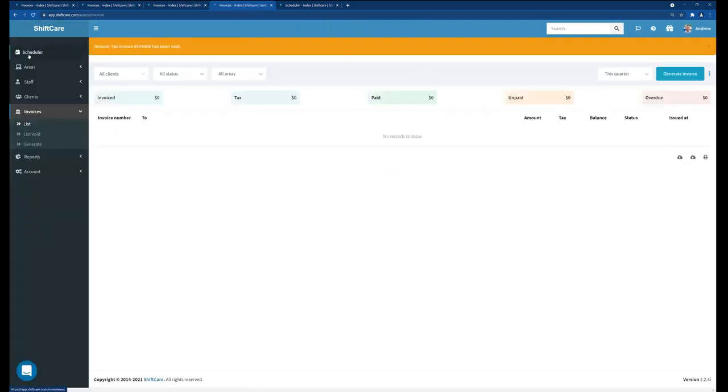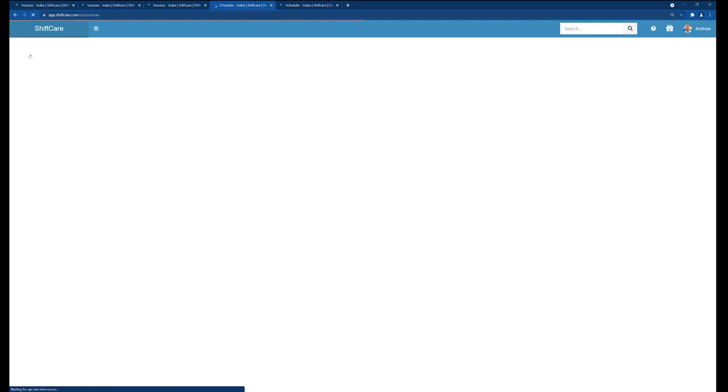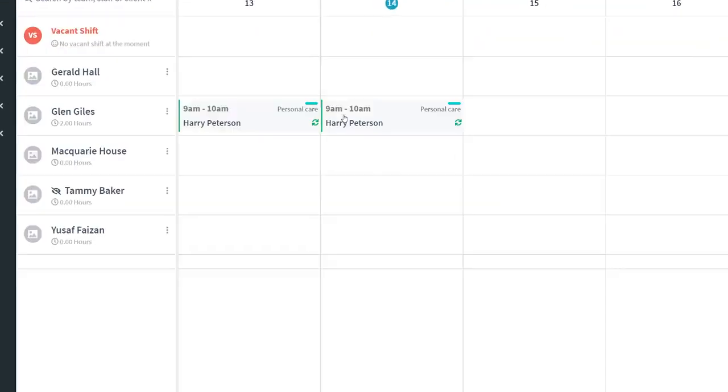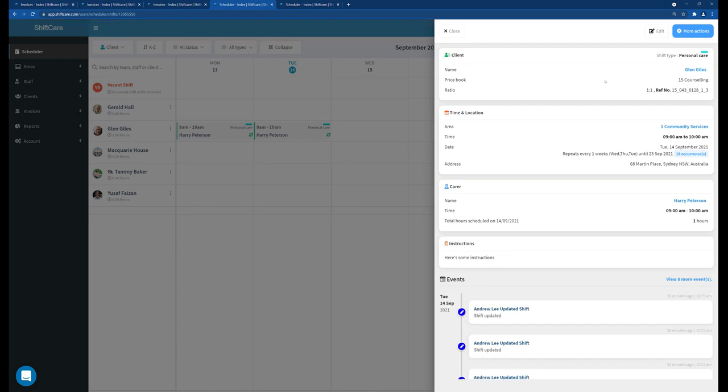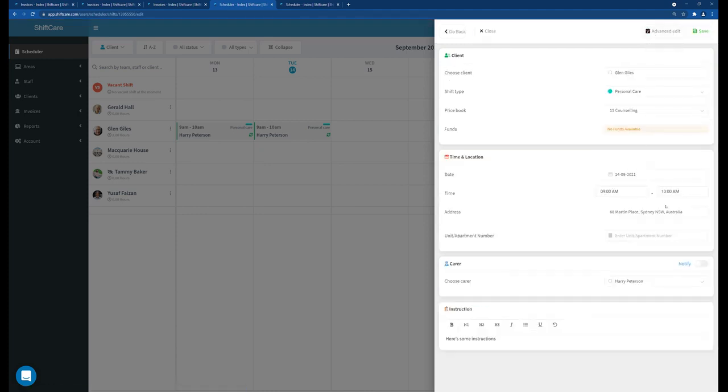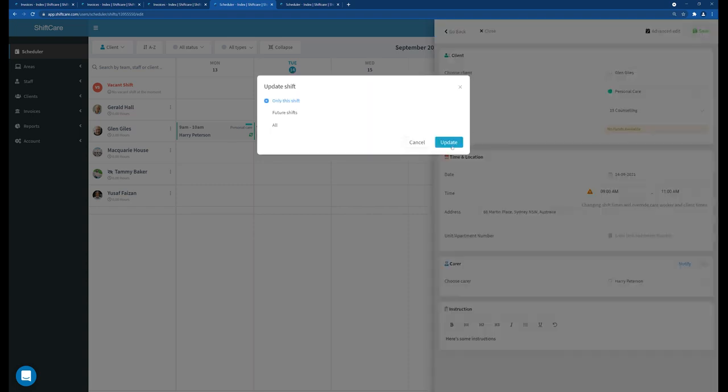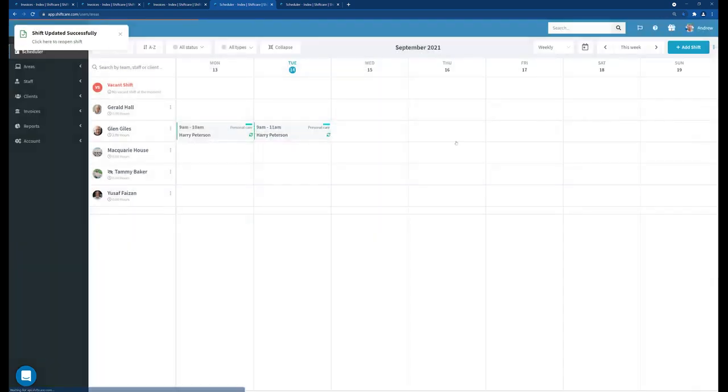Now, if we go back to the scheduler, you'll notice that those shifts have now been unvoided, and the padlock will have disappeared from the shifts, and we can now go in and edit the shifts. So you might need to change the time might have been incorrect, the carer information might have been wrong. So there might have been information within the shift that you needed to update and edit. So once you've made those changes, click Update.